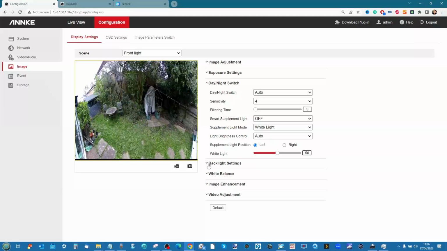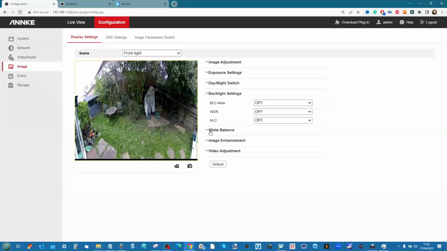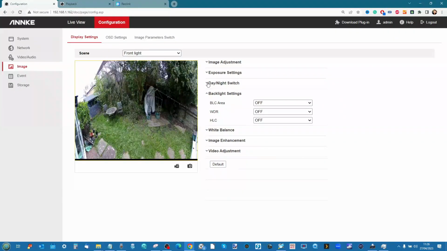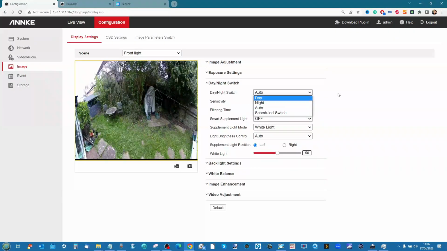This is probably one of the most detailed ones I've gone for here. And one of the issues I encountered, of course, was when I was looking at the day-night switching. There's a tremendous degree of configuration with the day-night switching on the Annke software. And of course, it is going to depend on the camera you use. It isn't just going to be these dual lens ones we're using here.